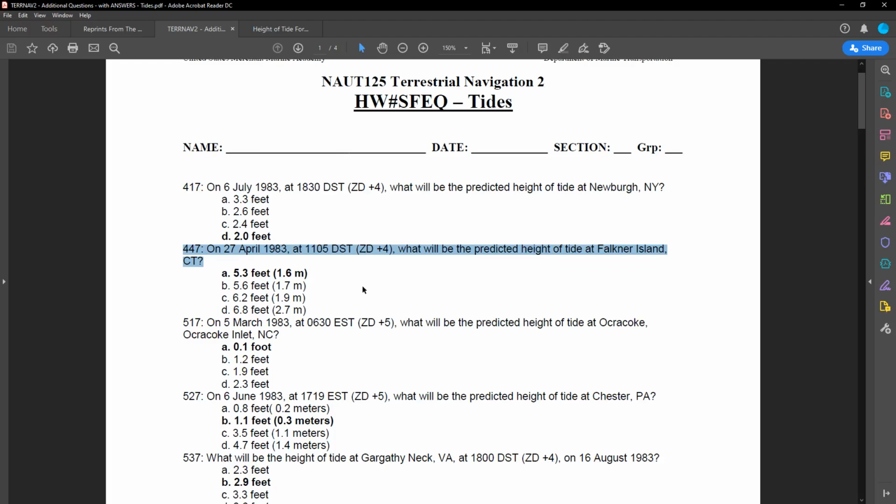447, it says on the date of 27 April 1983. Don't worry, all of these are in 1983. Every single problem, so no need to worry. And the time desired is 11:05 EST, DD plus 4. And you need to predict the height at Falkner Island, Connecticut. This is all very good information, and everything here can solve the problem.